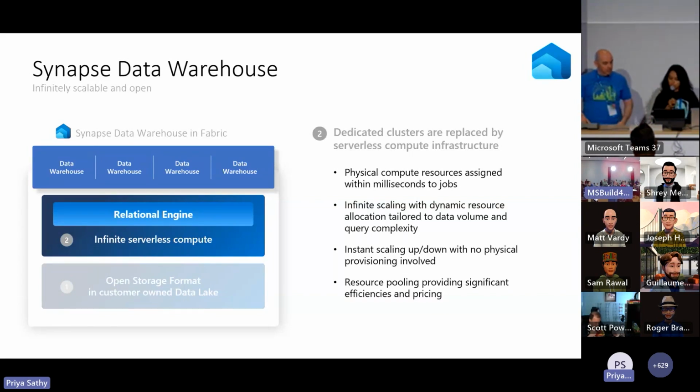So there's a question online about, can I query the Synapse Data Warehouse in Fabric using other tools like Tableau? If so, how? Absolutely. Your warehouse has a SQL endpoint connection string that you can use to connect Tableau, or you can use JDBC or ODBC drivers. You can do that too. Use your tool of choice.